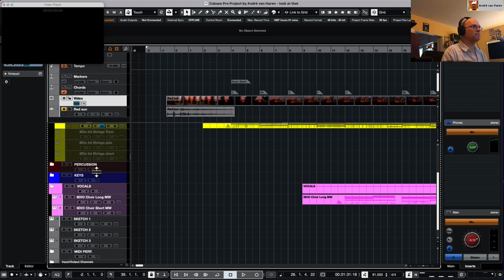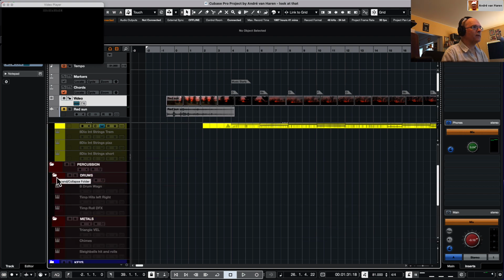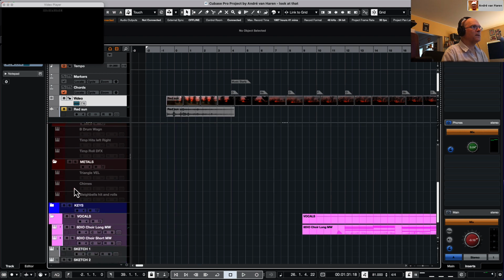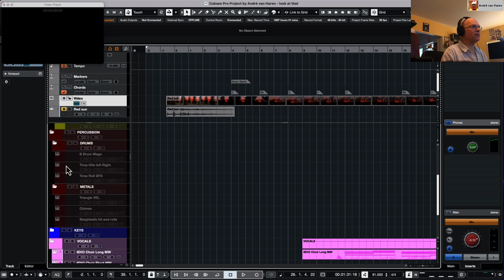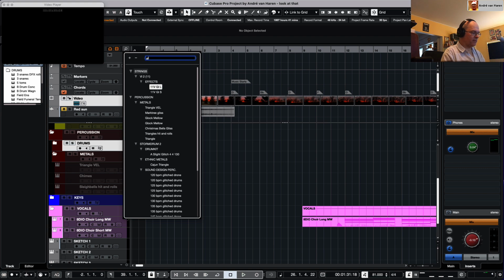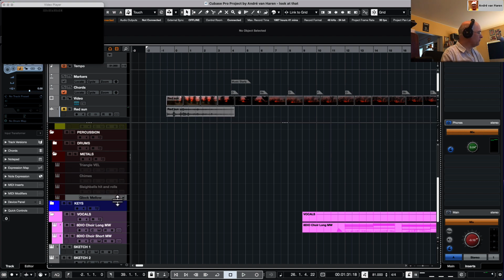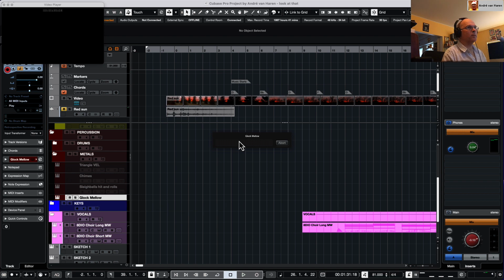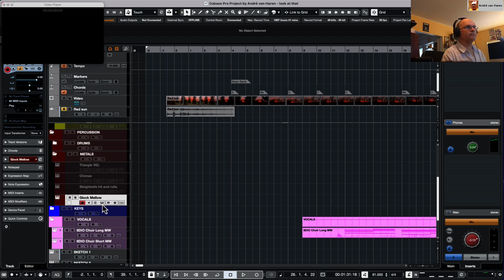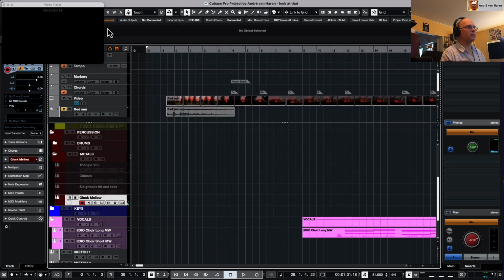Let's see it. Where's my glockenspiel? Metal. Triangle. Metals. Chimes. Celesta and nice glockenspiel. Let's look for a glockenspiel. Glock mellow. Sure. Glock mellow. Enable. It's an east-west. We've got east-west glockenspiel. Oh, that is heaven. Okay.